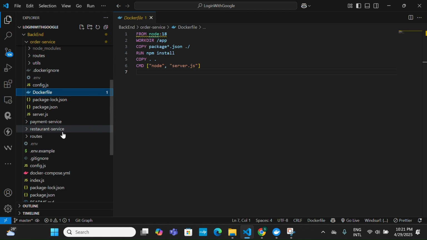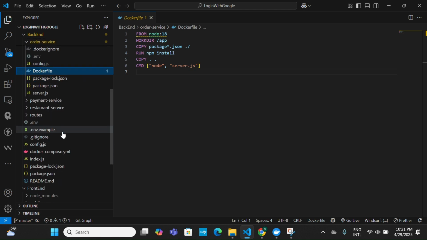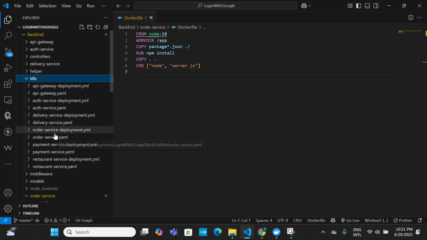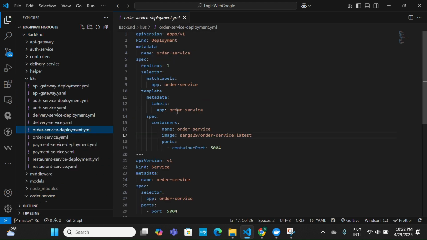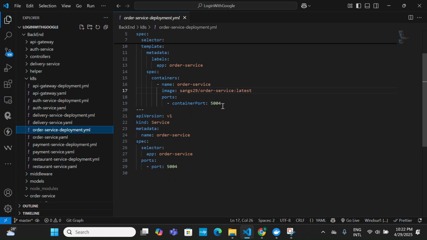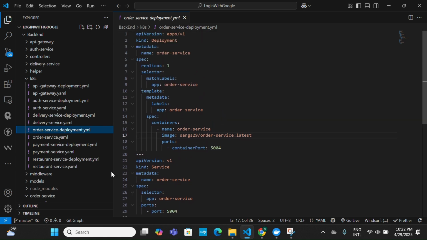I hope Sangeetan showed you the Kubernetes files, and we have some Kubernetes files here. This is the Kubernetes file for the order service deployment. Here the service is running in the container on port 5004. And yes, this is my part in this project. So this is how the order service works.